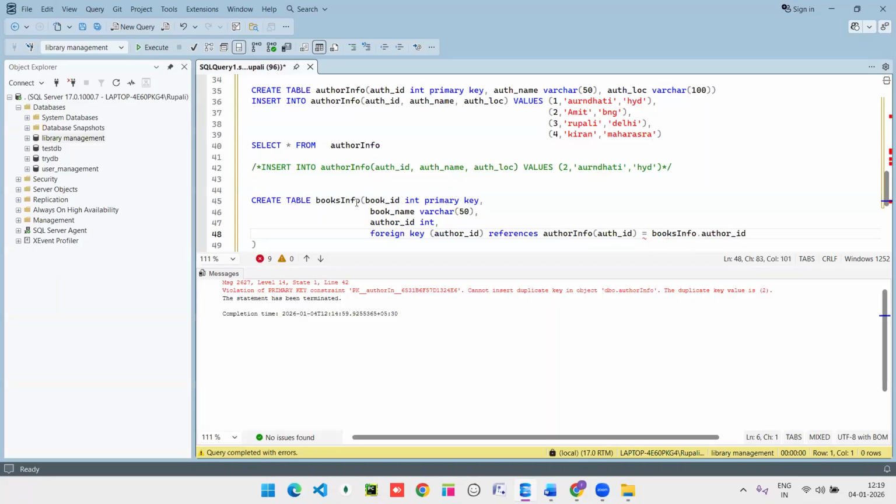Okay, so here we have created another table. Oh, sorry, not like that. It will not take this kind of condition. It will take only the author ID. Okay, it will take the reference from the author information table. So for that we need to select this one.